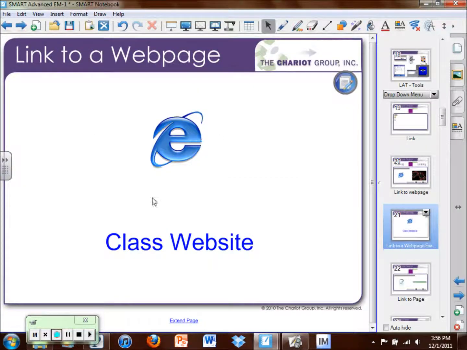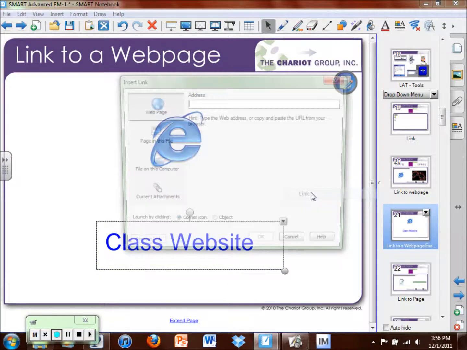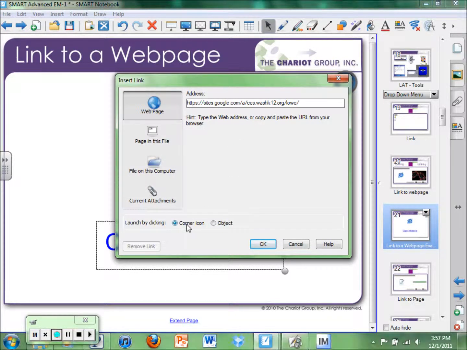Now, the other way to link objects is we can also link to text. So here I just created the text, class website. I click on it, just like before. I get my marching ants. I click in the little corner, and I get a drop-down menu. I go over to link, and I want to do the same thing. So I type in my class website, but this time I'm going to say link to corner icon.